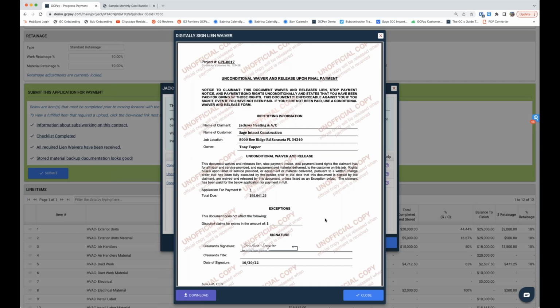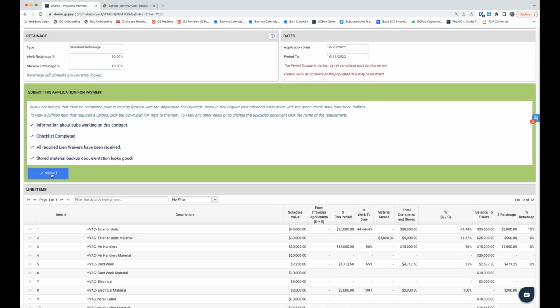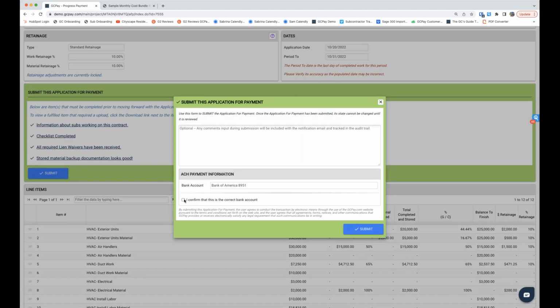This is leaving both parties completely protected. The sub gets paid quickly. The GC doesn't have to store any bank account information, and it guarantees receipt of waiver every time for the GC. So again, win-win for everyone. All right, now that I've fulfilled all of these required items, the submit button is now highlighted in blue. We can go ahead and submit the invoice.